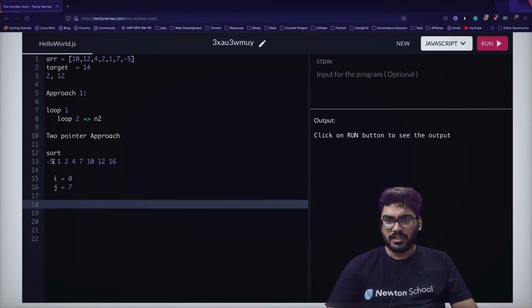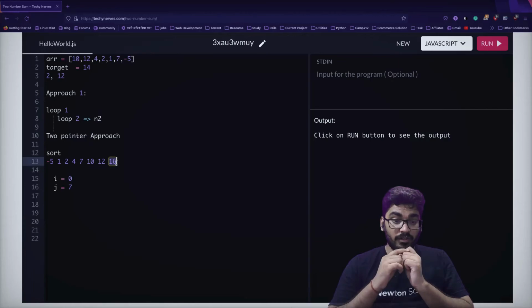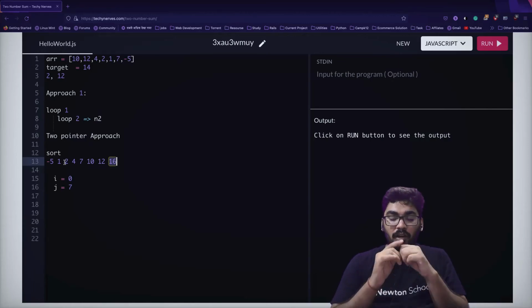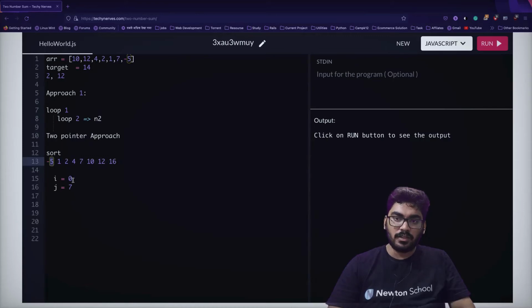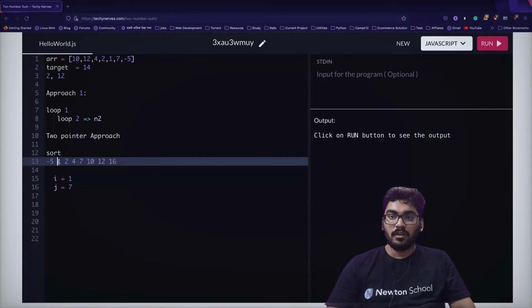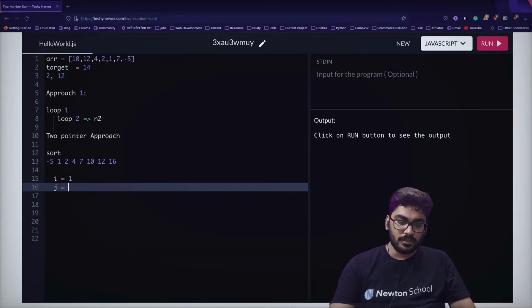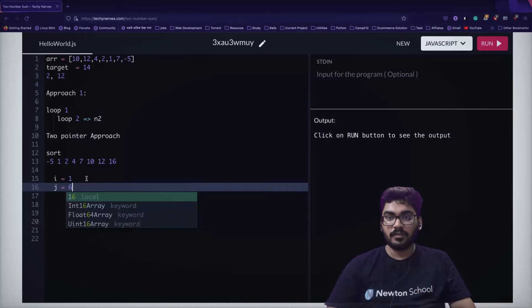So now what will you do? You will just check. -5 plus 16, which is 11, right? So 11 is less than 14. Now you see you have sorted in increasing order, right? So I'll increase the value of i, making i equal to 1. Now 1 plus 16 is 17. 17 is greater than 14. So I'll decrease the value of j, making j as 6.